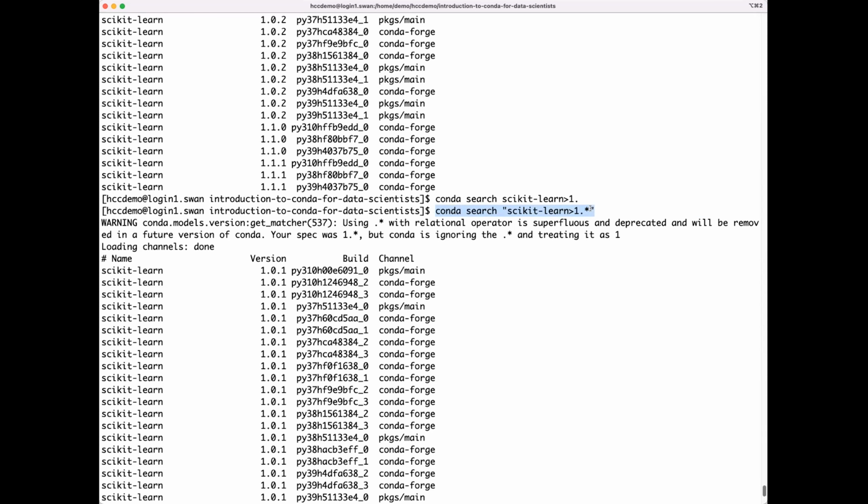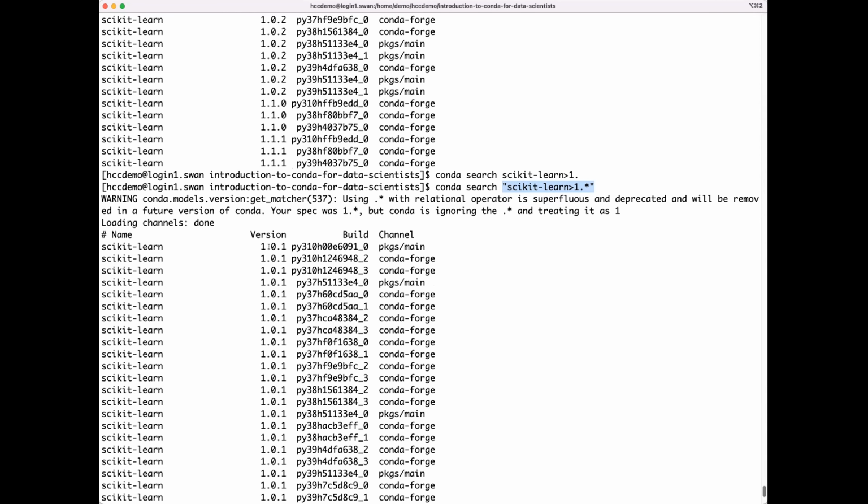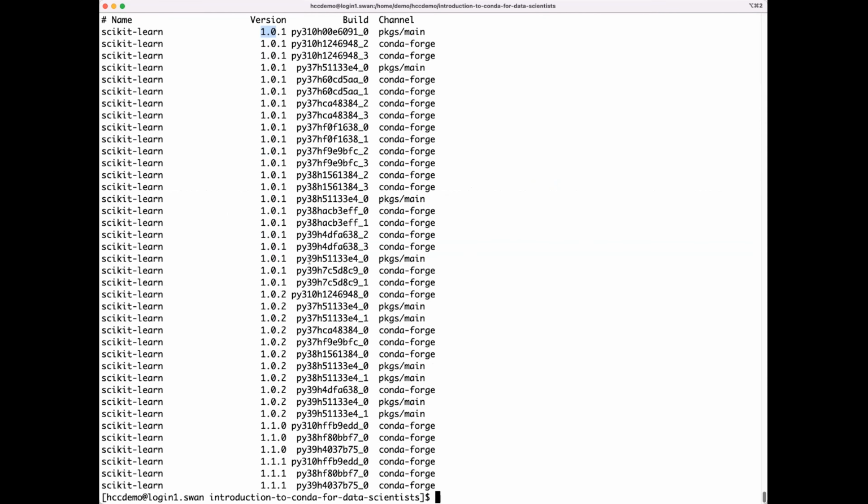So you can use the wildcard. The asterisk or the star is a wildcard operator, if you've not seen that before, and because we're doing it in the shell, we want to enclose it in quotes. So this is basically saying, show me every version of scikit-learn that is greater than version 1 point something, right? Everything that's greater than 1.0 point something is shown. It starts with 1.0.1 and goes up to 1.1.1, which is the latest.